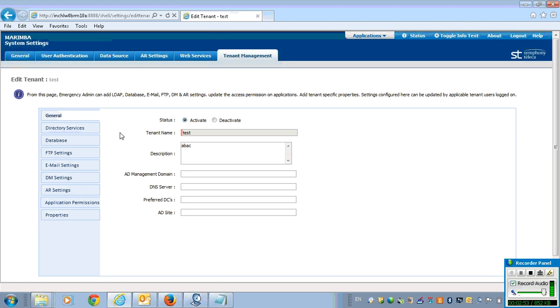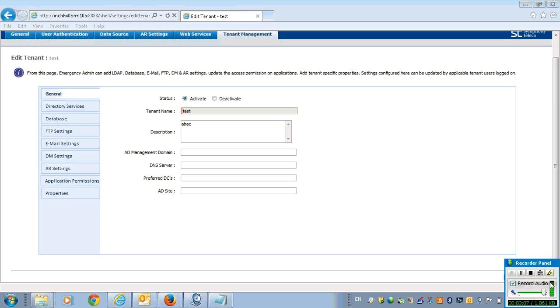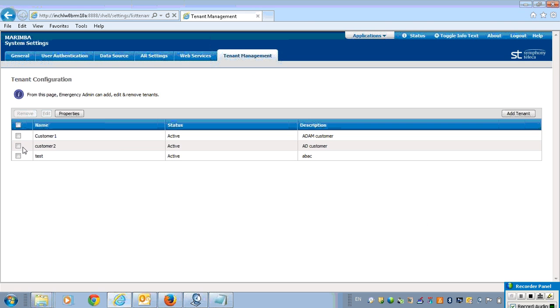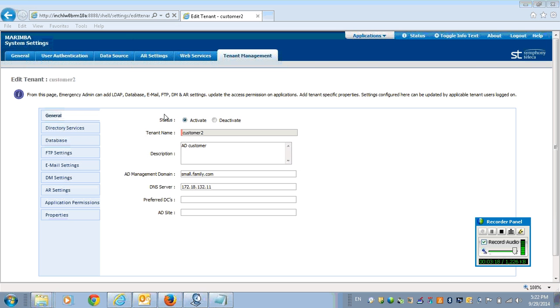If you go to the add tenant page, it will display options to configure directory services, database, FTP settings, email settings and application permissions, as well as properties. This is the tenant who is the AD customer. I configure the auto discovery. To configure auto discovery, here we need to specify the properties of the AD management domain and DNS server, and if required we need to mention the AD site information.